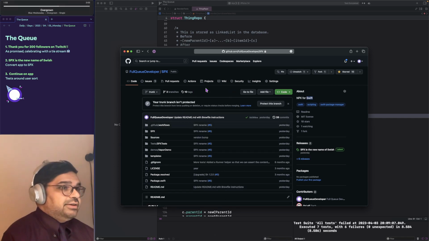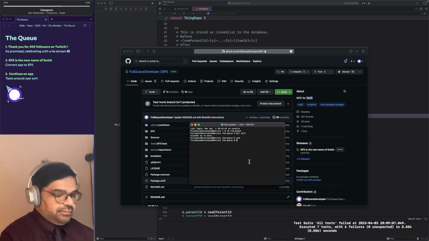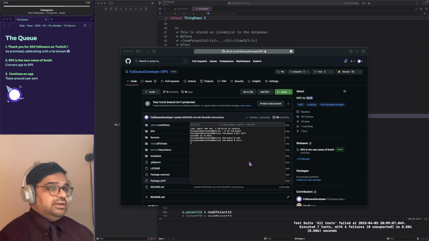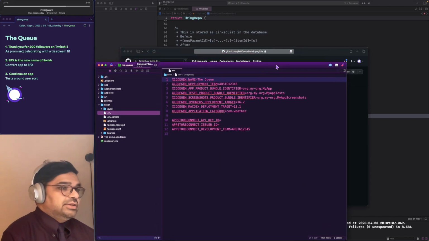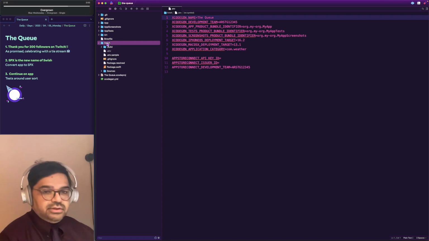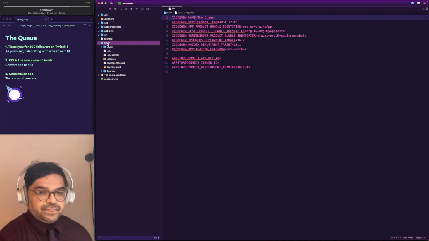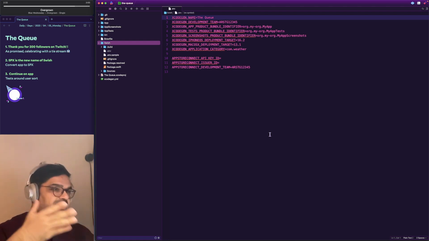I guess my plan is to just demo what converting from Swish to SBX would be like. I haven't done it yet on the app we've been working on. So I'm going to swap over, instead of Xcode, we're going to use Nova just to edit stuff. NPM to NPX is the same as SPM, Swift Package Manager, to SPX.